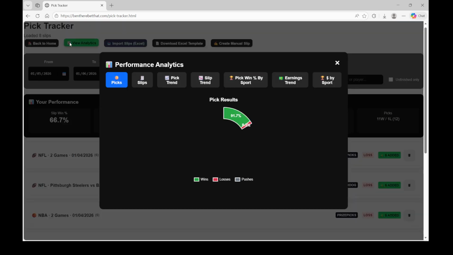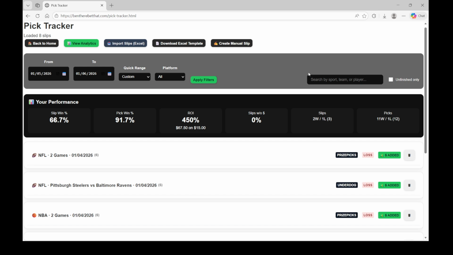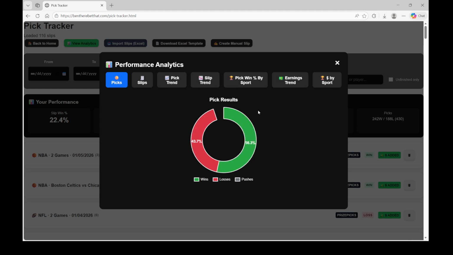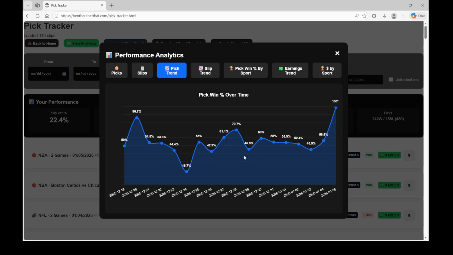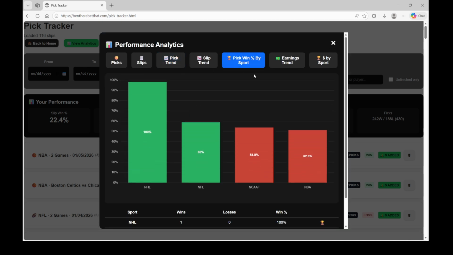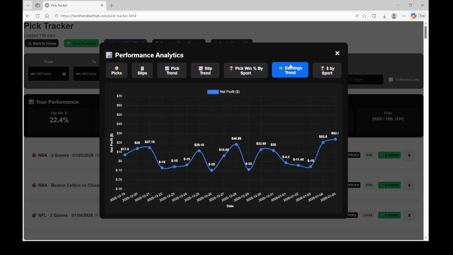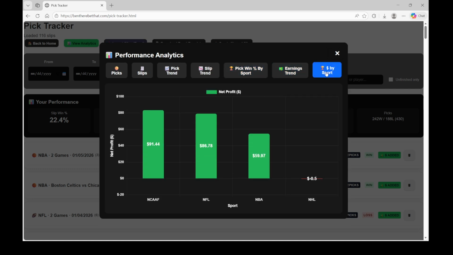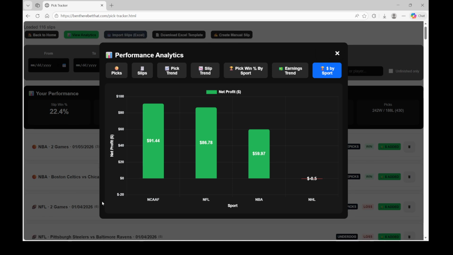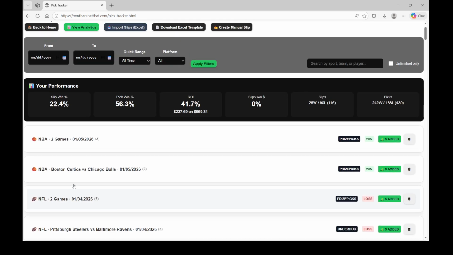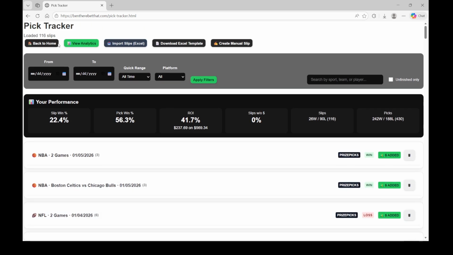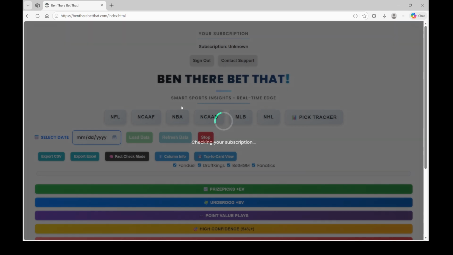And then you've got these analytics. I can see I'm looking at yesterday first. Let's look at all time so it looks a little bit more real, because I can't promise that, that's not going to happen. You can see what your pick results are, slip results, your pick win percentage by sport, earning trends. You've got dollars by sport. So you've got just a ton of analytics data. A little bit of a manual process post game, but it just takes a few minutes. Not a big deal. And that's really it, guys.